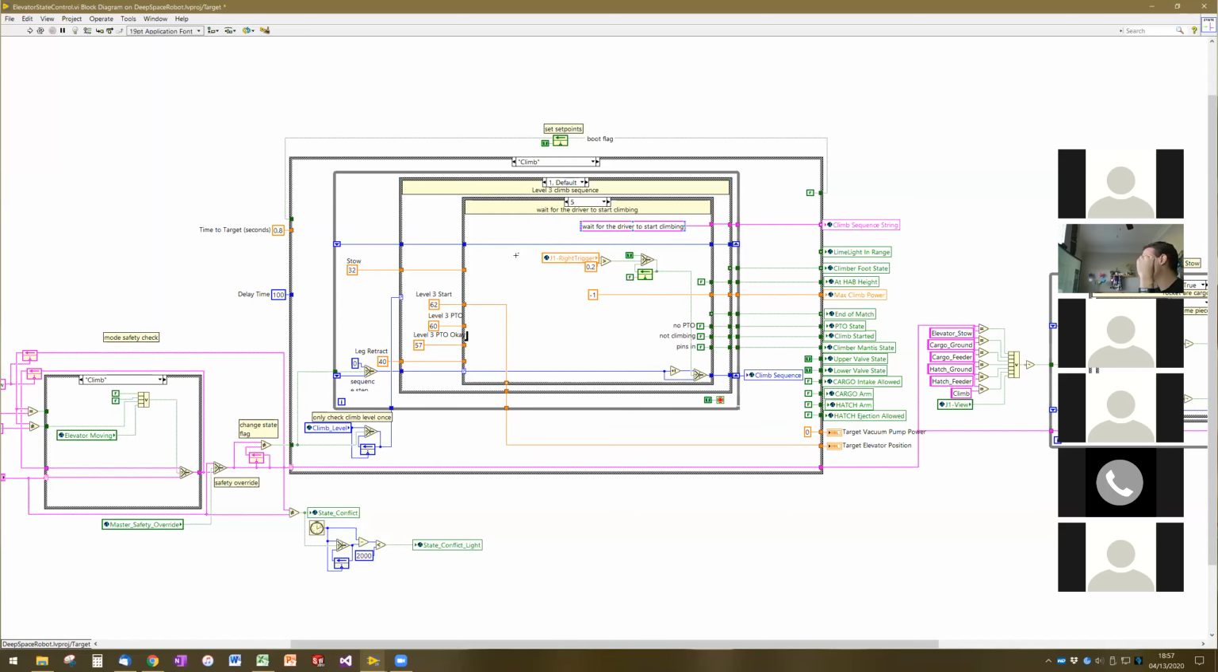At this point, we're now waiting for the driver to give the climb command. So the manipulator started the climb sequencer, but all that technically does is deploy the mantis arms and raise the elevator to a set point. The robot doesn't actually start climbing until the driver presses the trigger. And so here we're waiting for the driver to press the trigger before proceeding on to the next step.